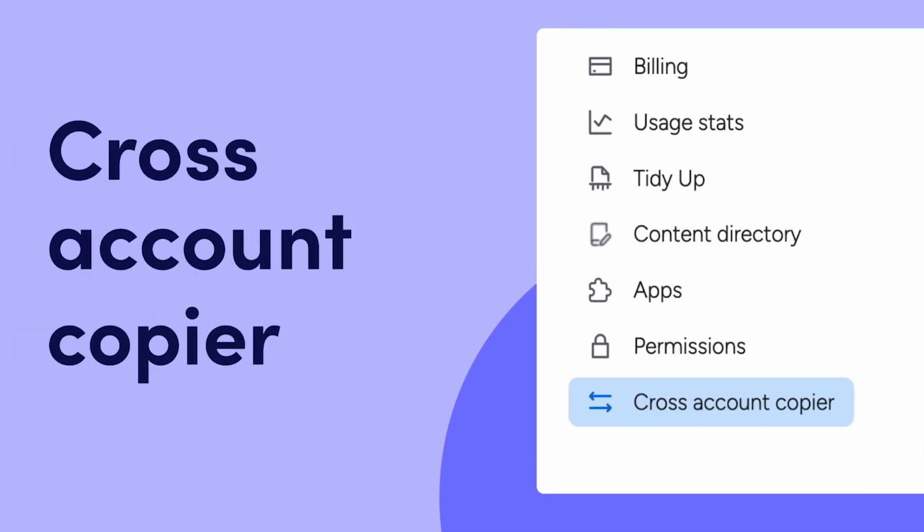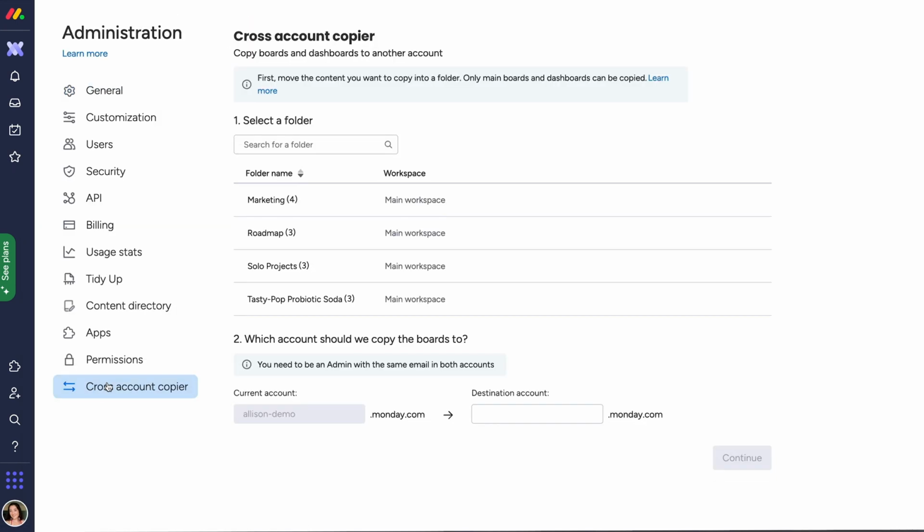Hey, it's Allison. Want to transfer boards across accounts? You're in luck. monday.com makes it easy with the cross account copier.